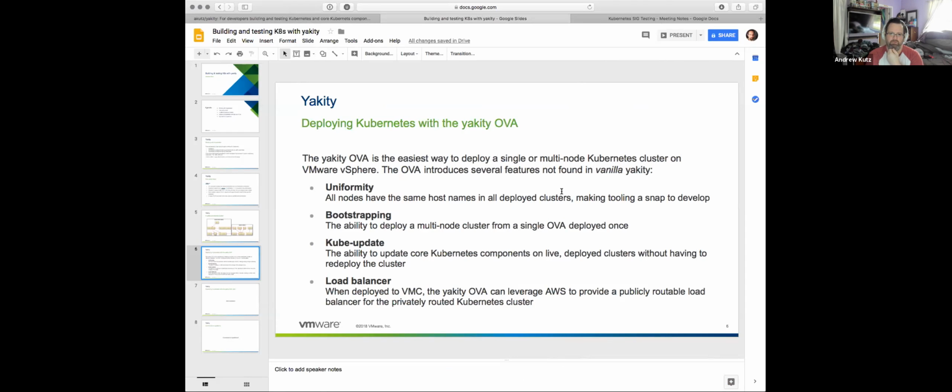All nodes have the same host names in deployed clusters. So you can deploy 5 clusters, and if all those clusters had 3 nodes, 2 controller nodes and 1 worker node, each cluster would have nodes called C01, C02, and W01. And that makes writing tooling very easy. It can bootstrap a multi-cluster from a single OVA. That's great for rapid deployment.